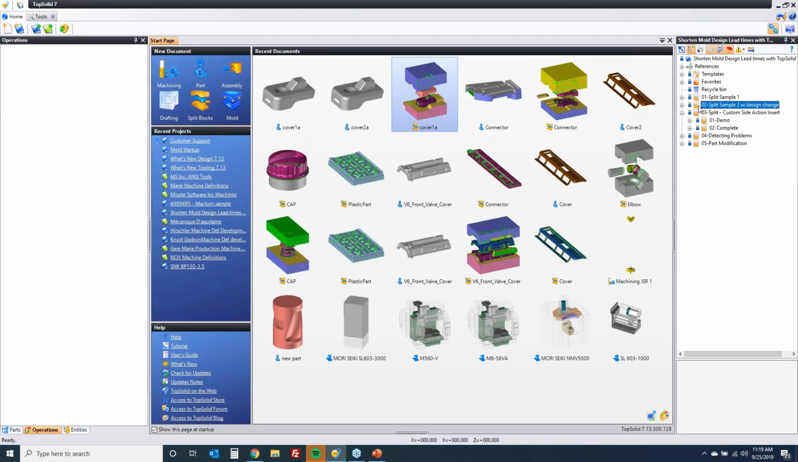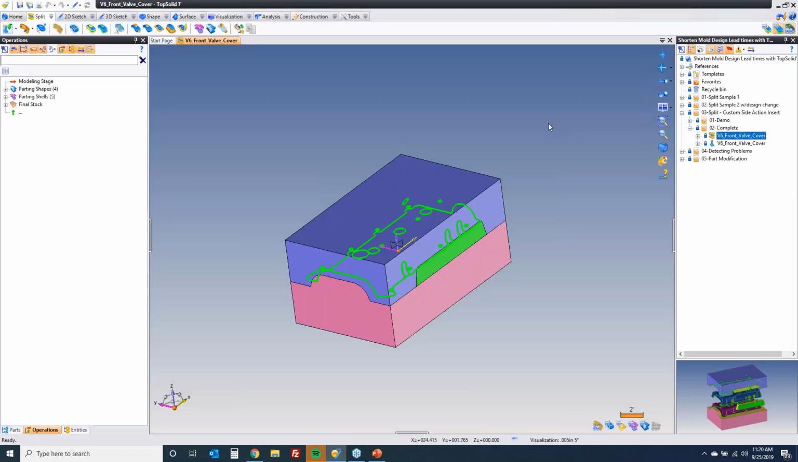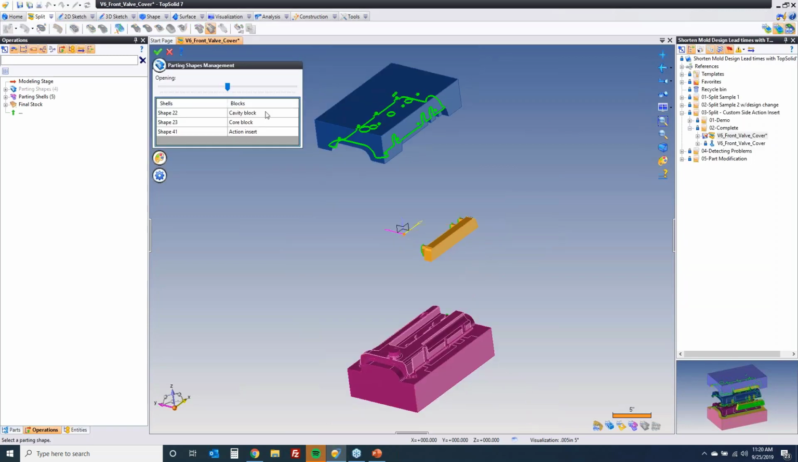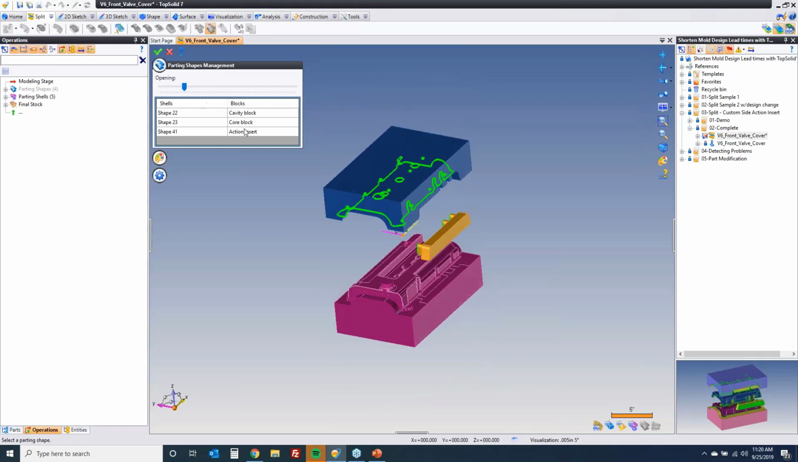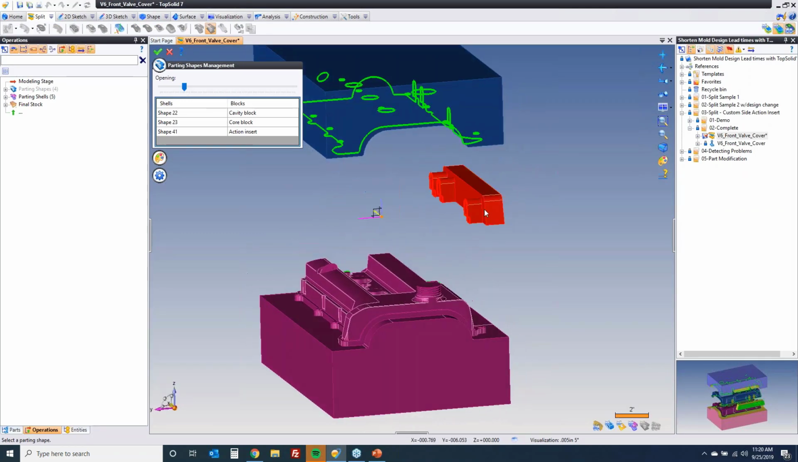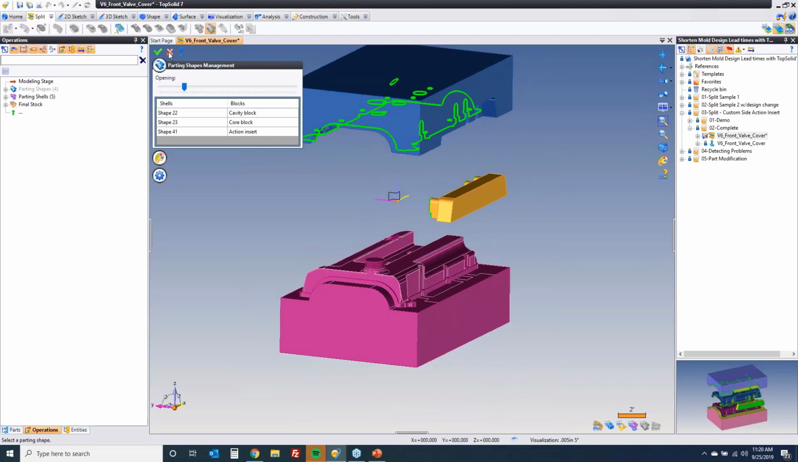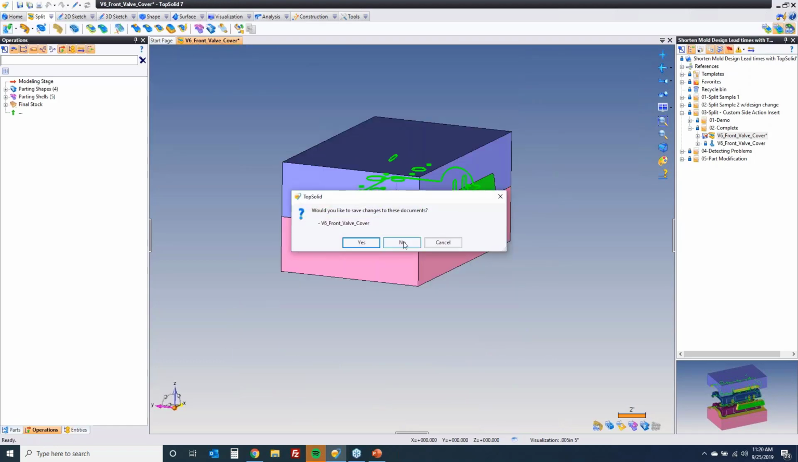From here, let me show you the completed version. We're going to do this part here. If I look at this in split view, okay, so we have this fancy part, and it's this side action that we're going to talk about how we're going to fix. We're also going to correct a bad draft problem on this part. So let's go ahead and do this one from the beginning as well.